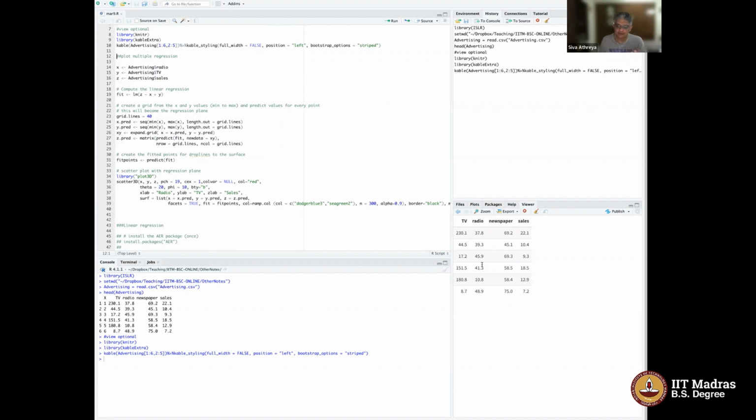So it includes sales for a particular product, I think in thousands of units. And this looks like the amount of TV, radio, and newspaper budgets they have for advertisements. I think they're all in thousands of dollars. So now I want to do a regression of sales with regard to how much you want to spend on TV, how much on radio, and how much on newspaper. That's what I want to do.